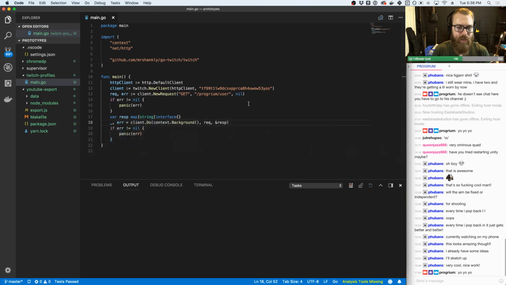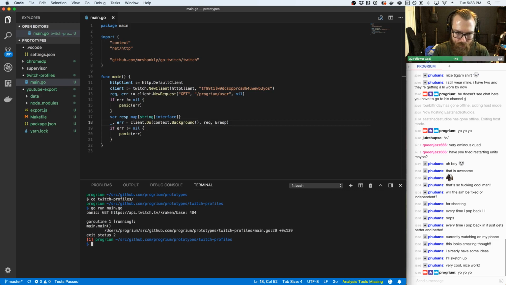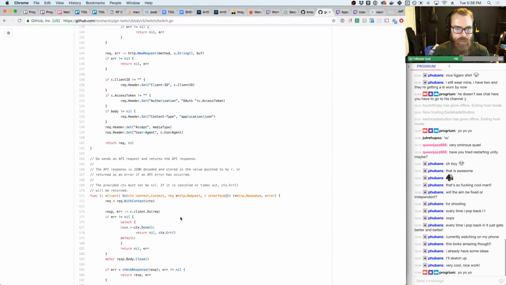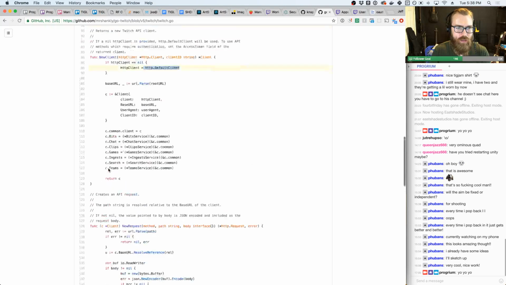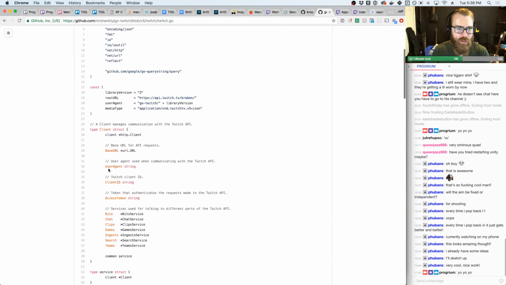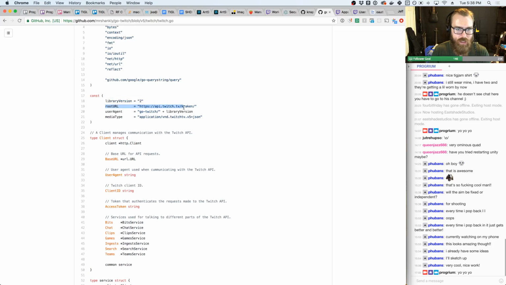So you should be able to run this and it should fail for authentication, or it'll work because maybe that endpoint is not private. 404. Well, they're hard coding something, and that's stupid. Look at this. Where is it? Look at this. Look at this. This is not a library made to be consumed by others.